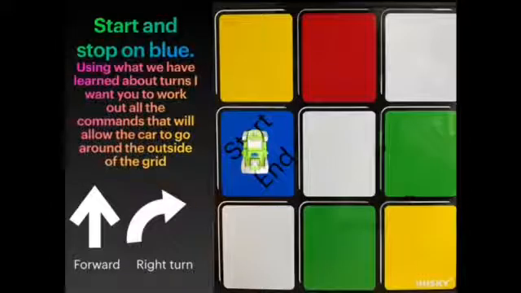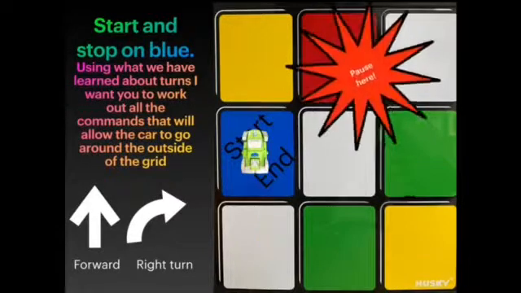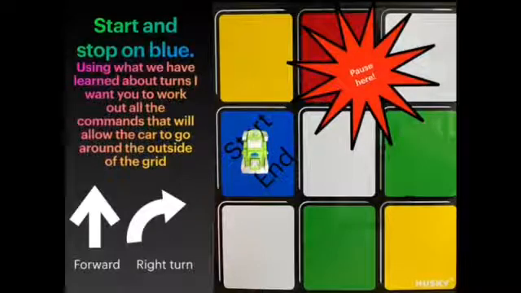Start and stop on blue. Using what we have learned about turns, I want you to work out all of the commands that will allow the car to go around the outside of the grid. Pause here to allow you time to do it.